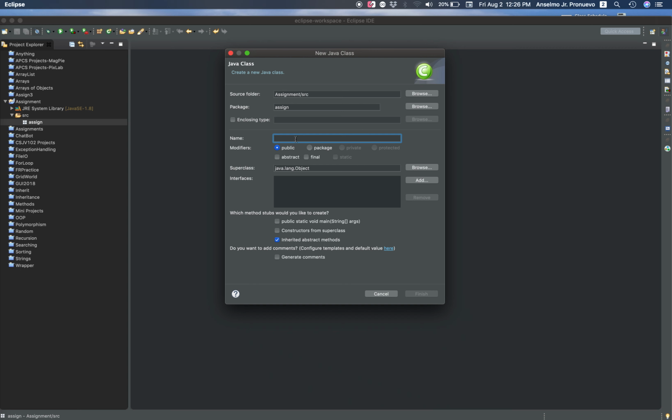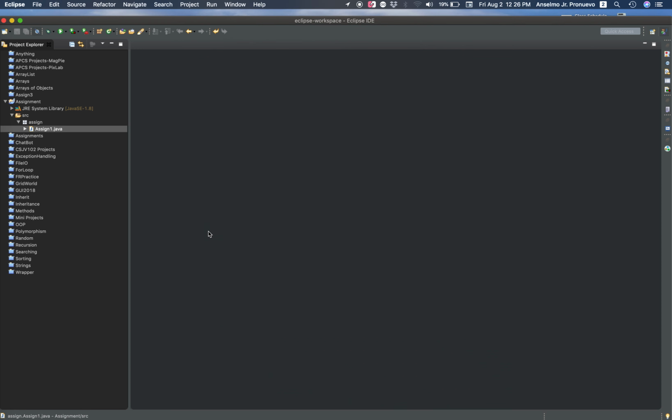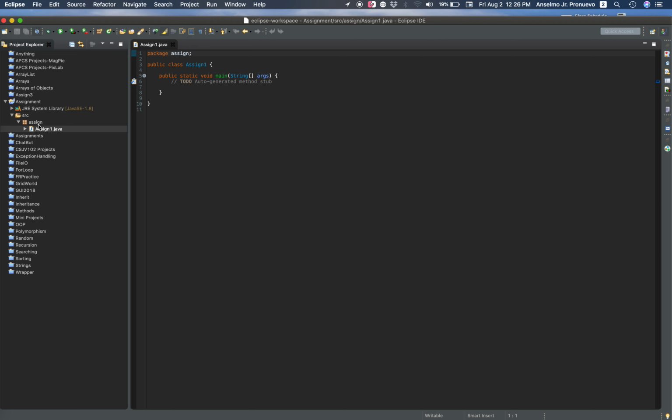Okay, so to make it simple, let me just call my class assign1. And for you not to type the main method declaration, simply check the box for this main method over here. Okay, just simply check or click on it. Then we are done creating our very first class in the assign package inside the assignment project. Okay, that's how we create a class, as simple as that.